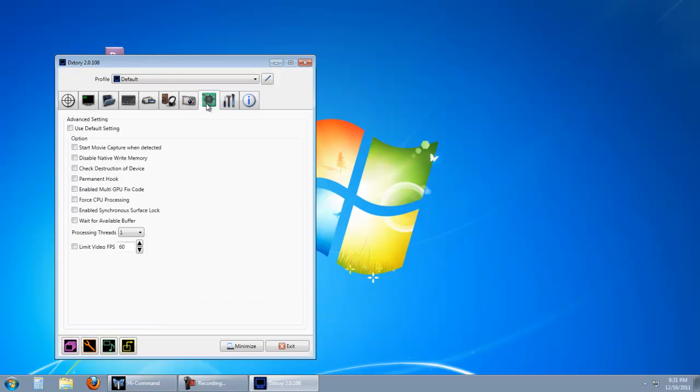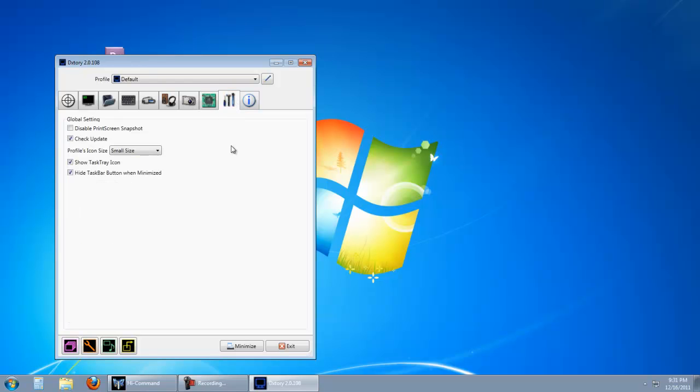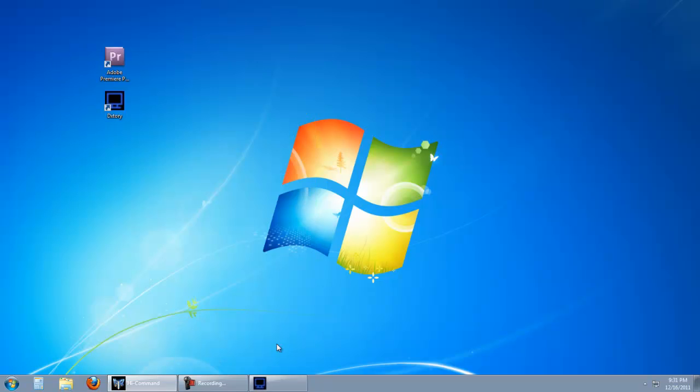Screenshots, I don't change anything in here. I didn't change anything in here. Why in God's name would you want to limit your video FPS? It just doesn't make sense. I left this all default, and that's Dxtory.